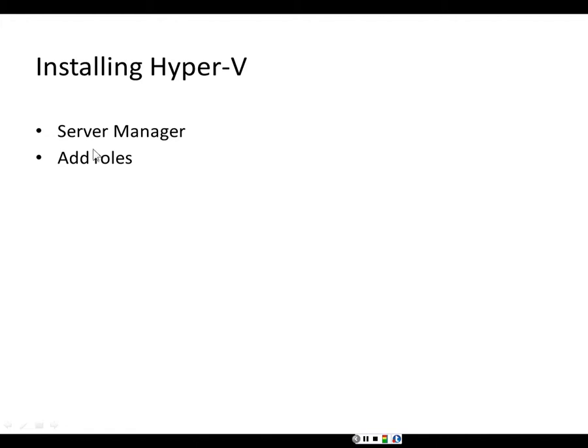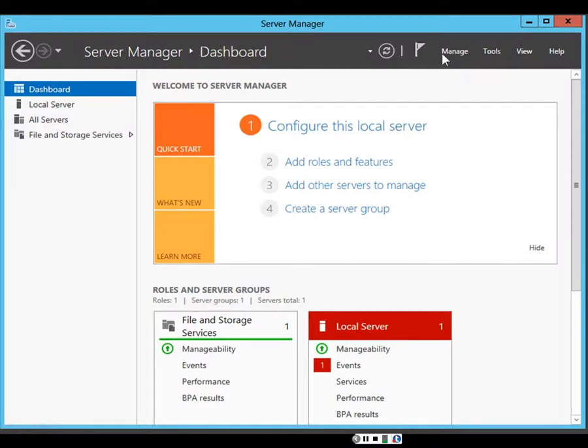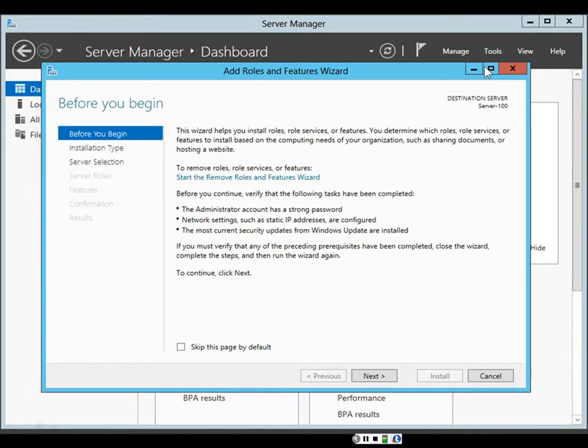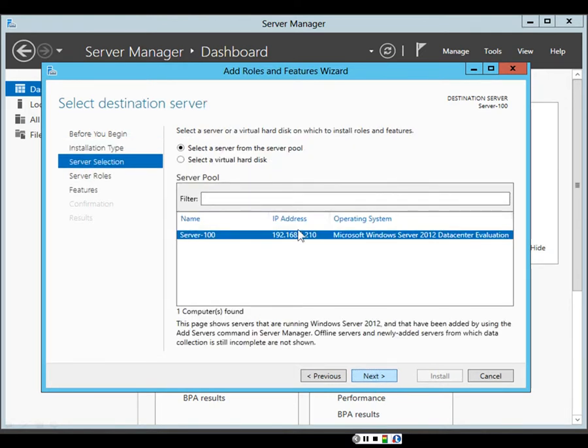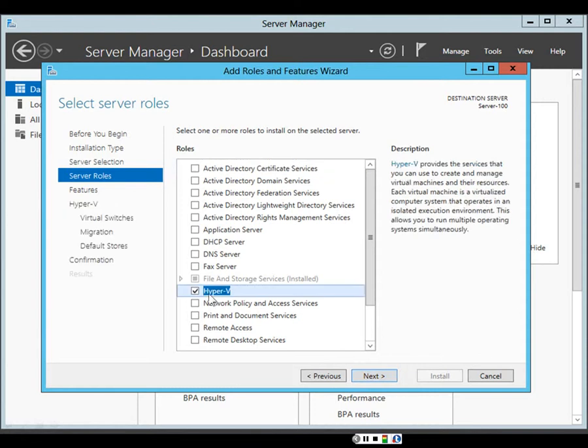To install Hyper-V, we go to Server Manager and we select Add Roles. We go down to Server Manager, and under Manage we select Add Roles and Features. Under the Add Roles and Features wizard, we click Next, and we select Role-Based Installation, followed by Next. We select the server onto which we want to install Hyper-V, followed by Next. Then we select the Hyper-V role.